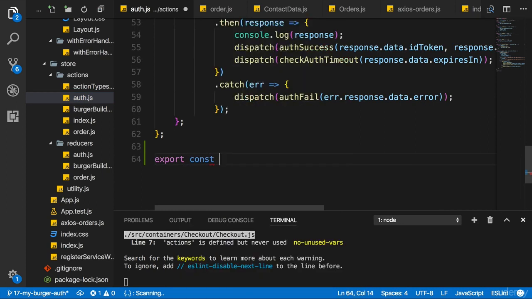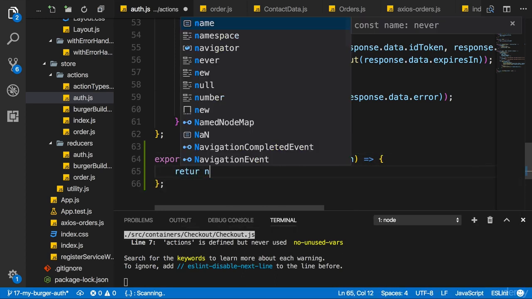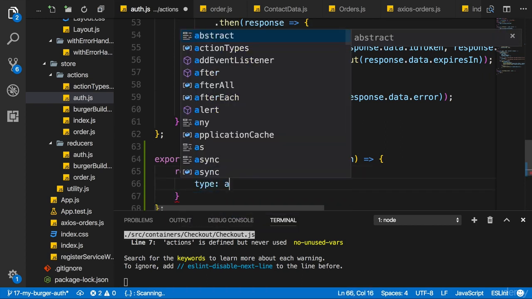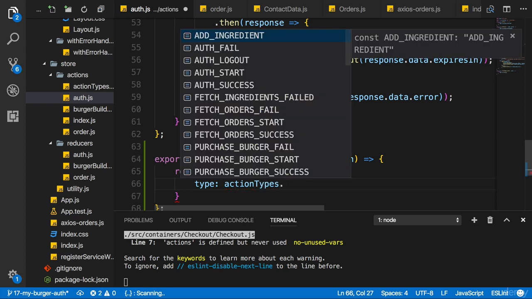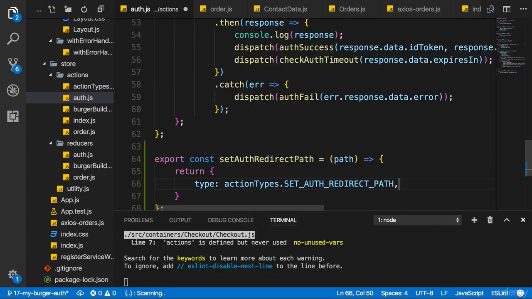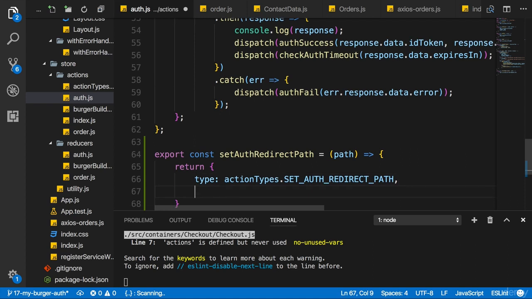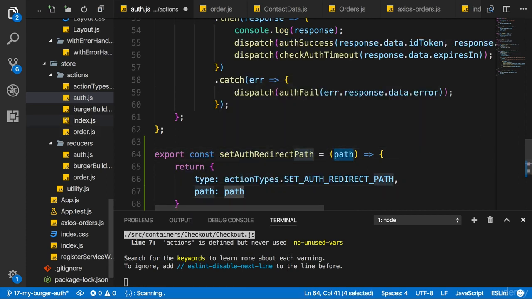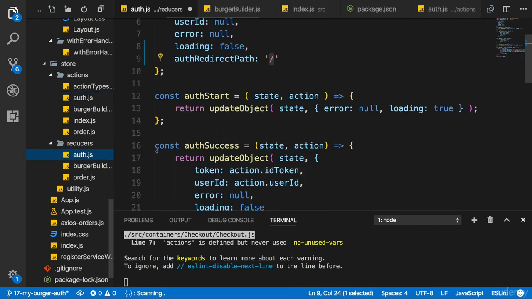This will be a function, of course, and it's the set auth redirect path action creator. It will receive an argument, the path we want to set, and then we want to return the action which should be dispatched here. Now that action should of course be of the type we just created. So the type is imported from action types, and there it's this set auth redirect path. And I'll pass a payload, another property on this object, the path property, which holds the path we receive as an argument. Let's handle this action in the auth reducer now.